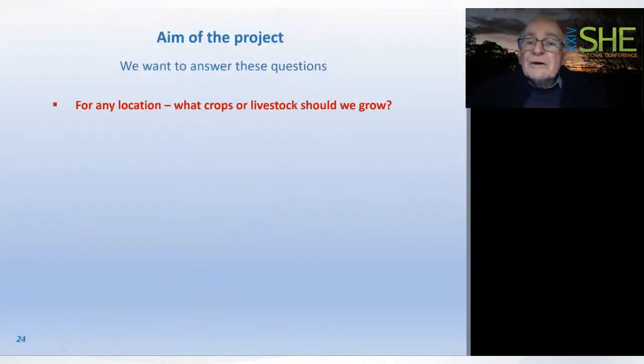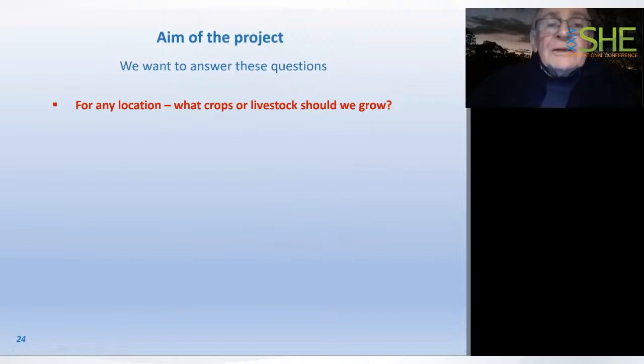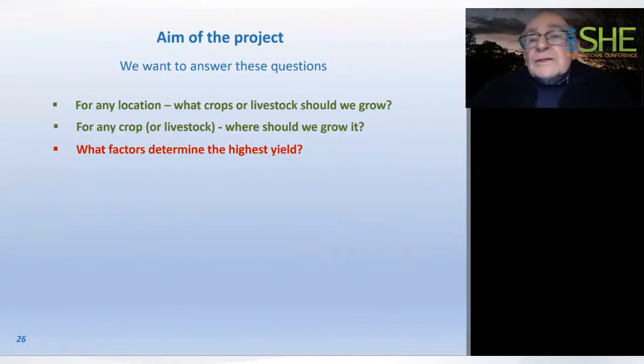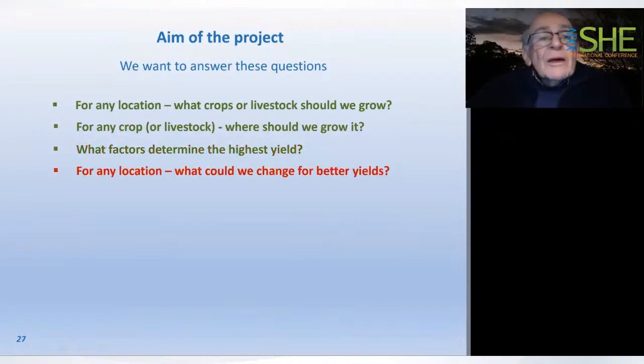And to do this, we identified a number of more detailed questions. First of all, for any location, what crop or livestock should we grow? For any crop or livestock, where should we grow it? What factors determine the highest yield? For any location, what could we change for better yields? Now, that could be things like soil improvement, irrigation, factors like that.